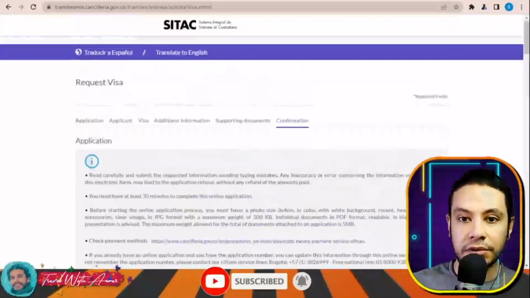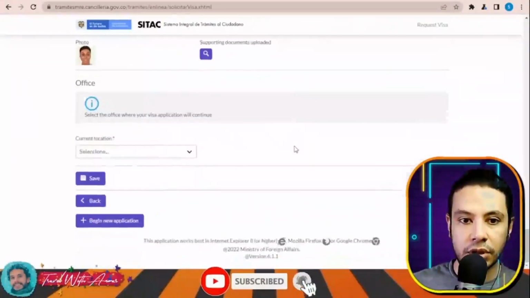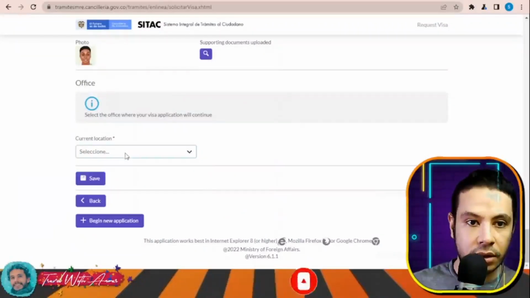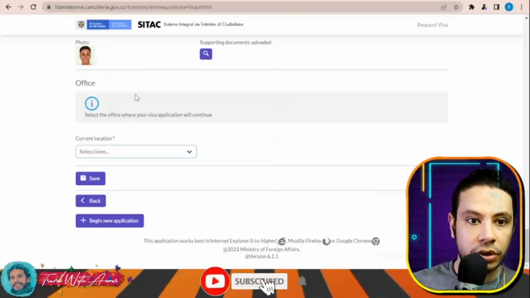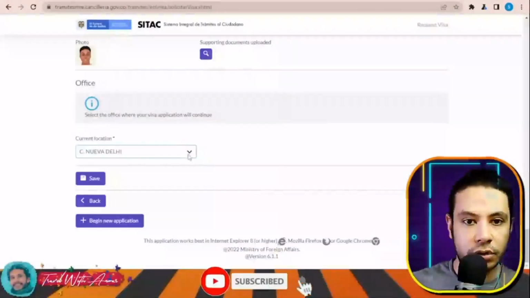and now you can review the application to confirm. Review all the sections over here, and in the end, current location. I want to choose Delhi, maybe New Delhi. Okay, this is my current location where I have to apply. Then click save.